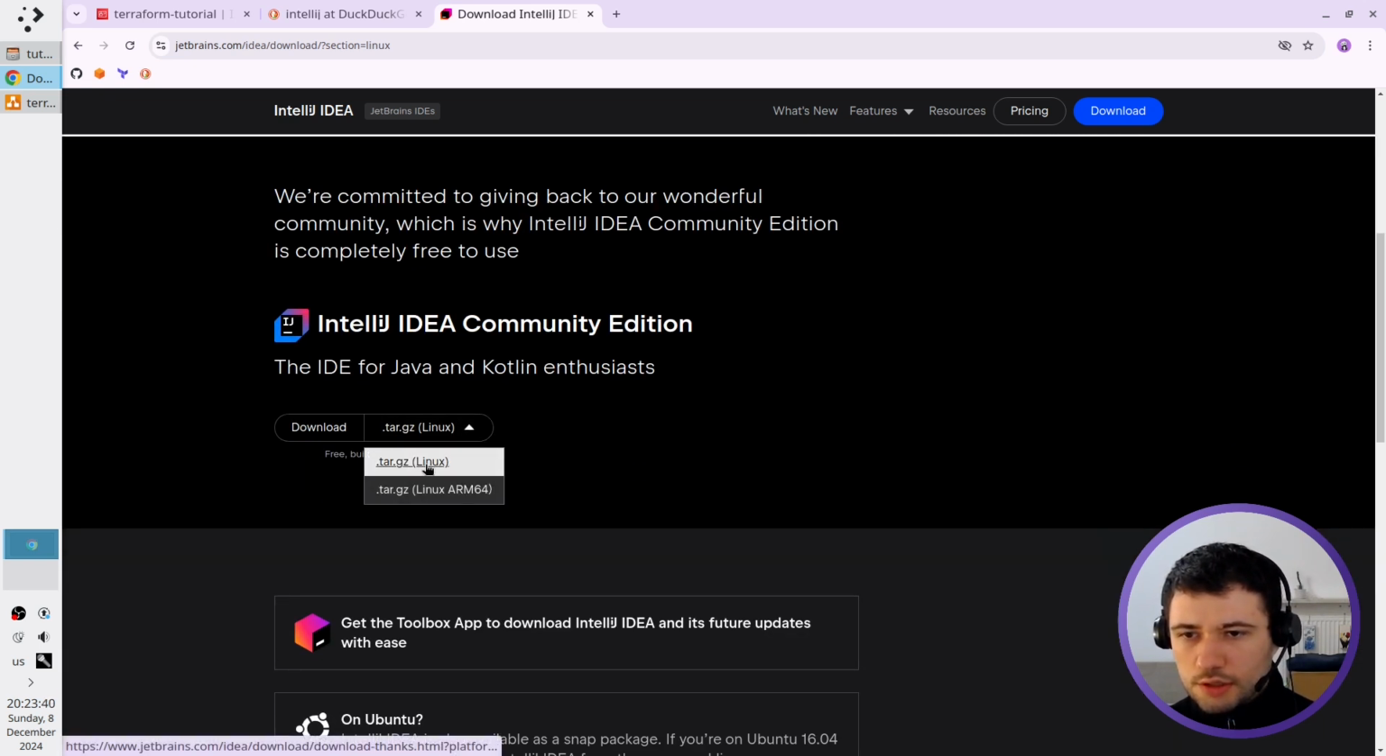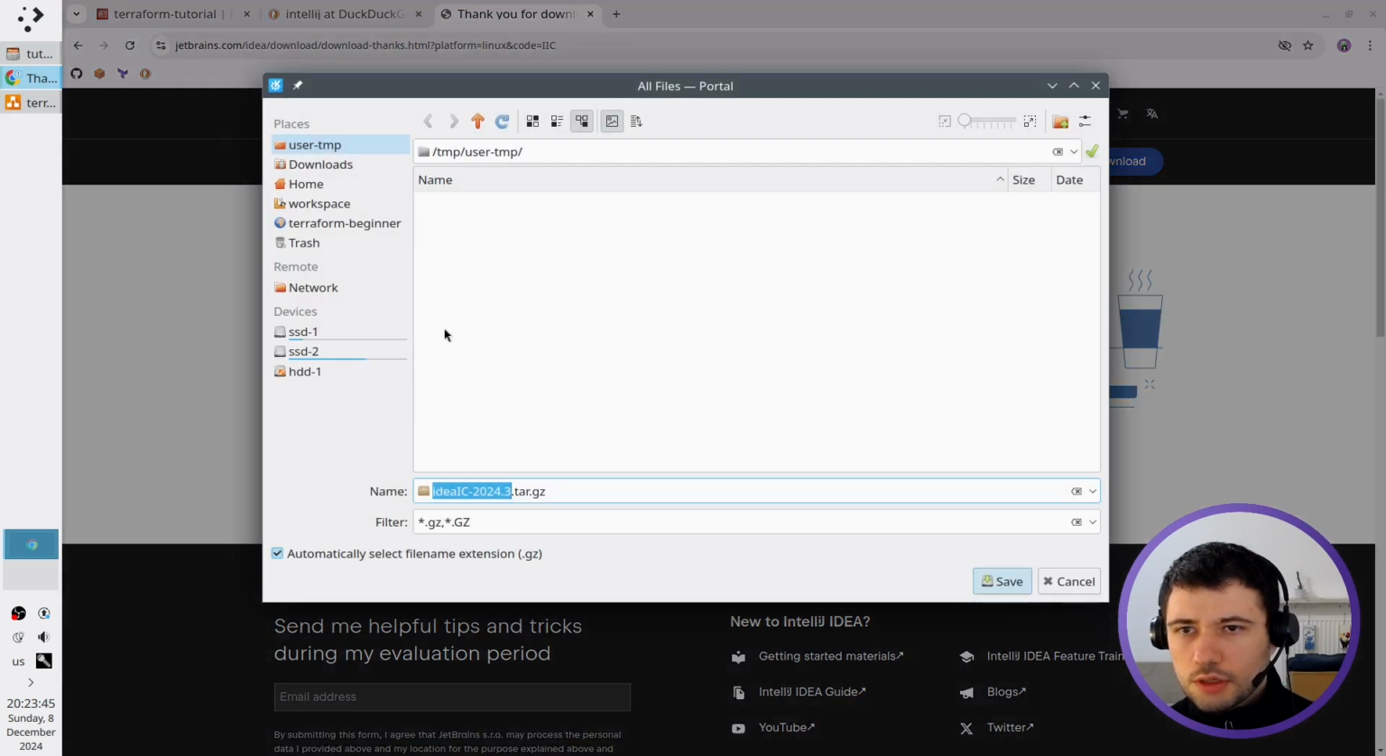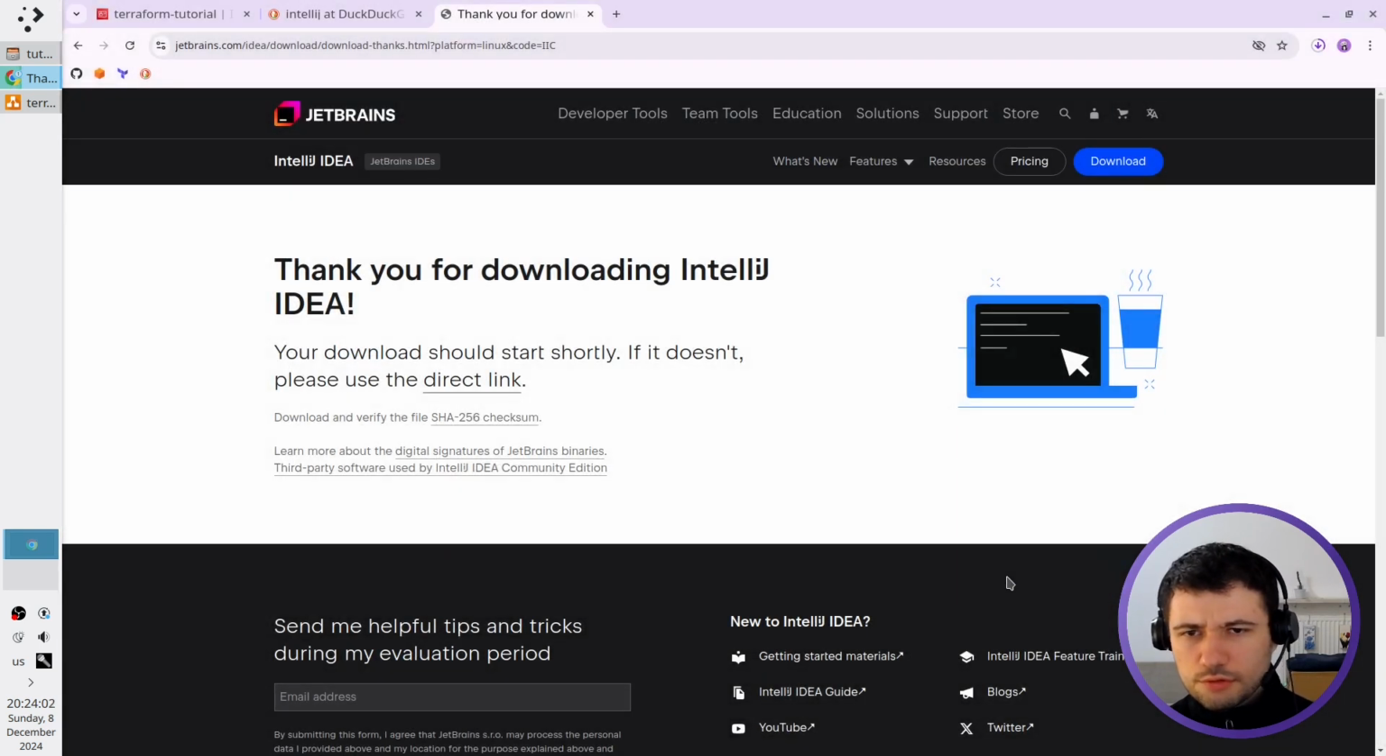I select tar.gz and click download. It asks me to download. It's just a tar package. You have to unpack it and start using IntelliJ. I already did it before starting the video, so I will not download it again, but I will download it to show you how it looks inside.